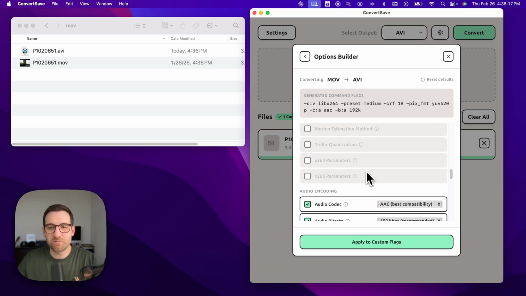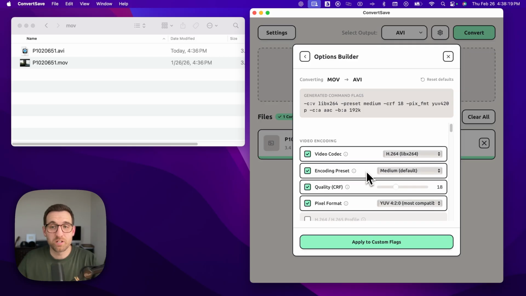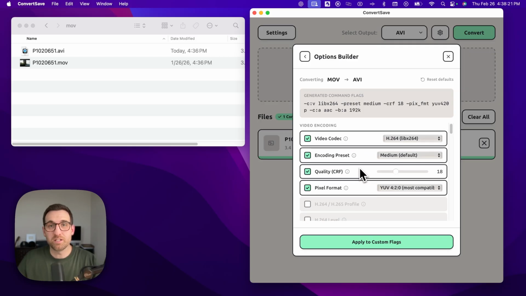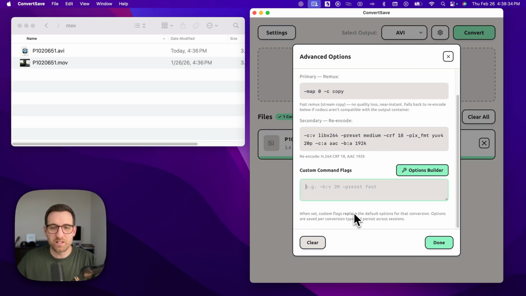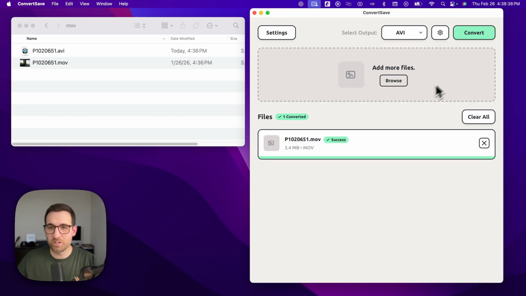There's a bunch of different features here, and they change depending on the different formats and files that you're converting from and to. So it reads and knows what you're converting. And so, pretty excited about this. Basically, it builds you these generated commands, and it will use that as the custom command if you save it, and then it'll save with that file conversion if you want to use that one all the time. So that's the new advanced features.